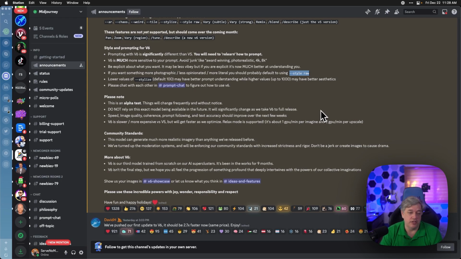So here's something that's interesting. Speed, image quality, coherence, prompt following, text accuracy, they're going to keep getting better and better. Version 6 is slower and more expensive than version 5, but it will get faster as we optimize. Relax mode is supported.